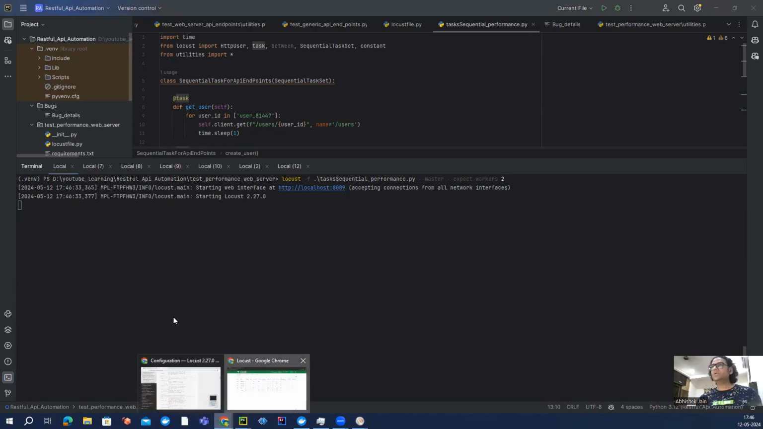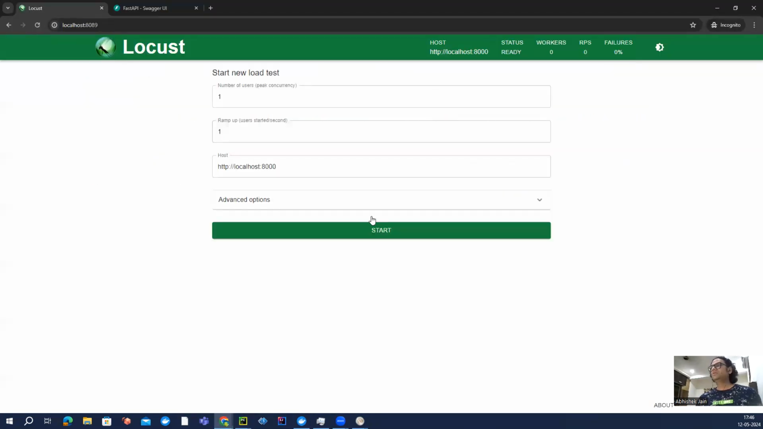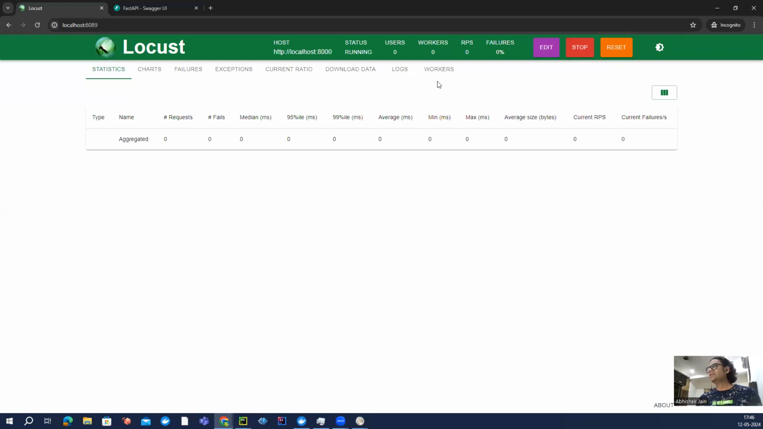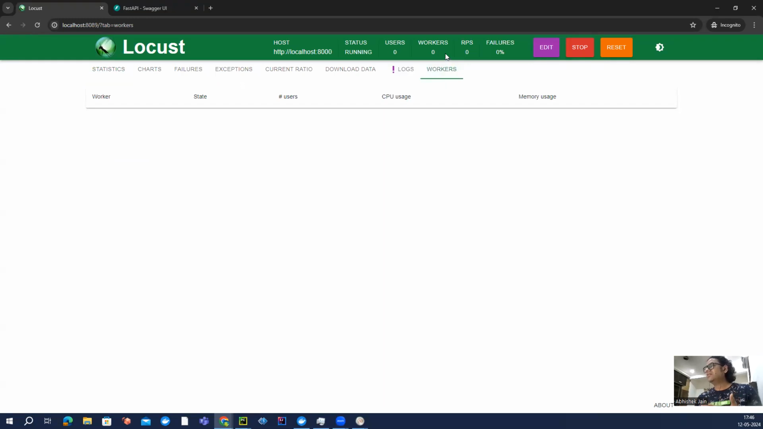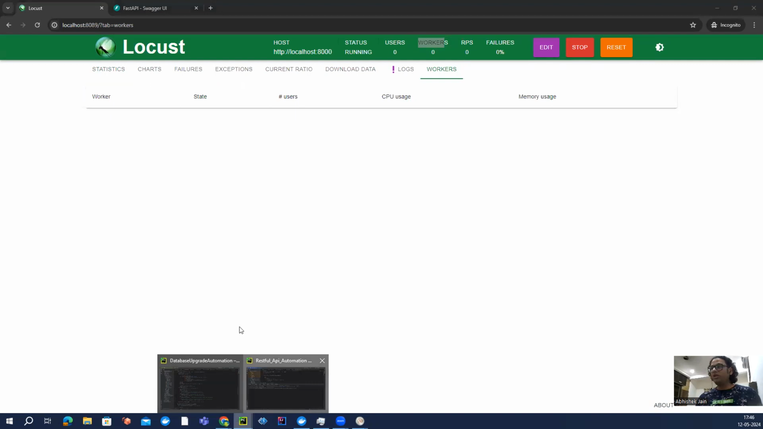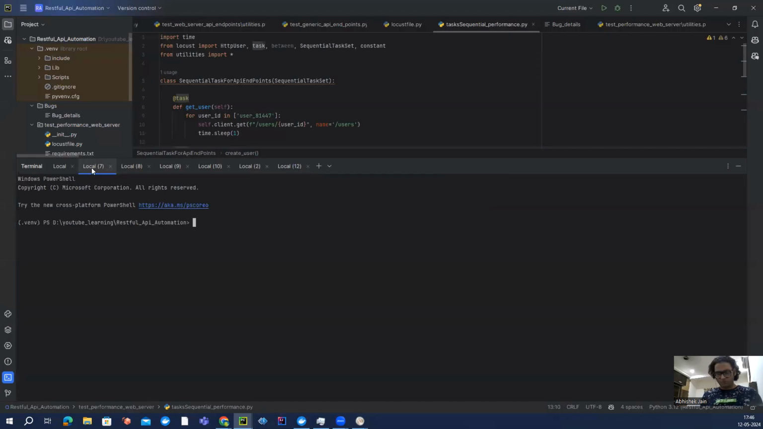Now come back to Locust and see what is happening here. Let's start that. Now you can see we have this additional worker, but we don't have anything, right? And again, we have a banner also about the workers. So what we need to do is go to the performance terminal again, and let me bring this command. And here I have to say worker, and I have to say master host.